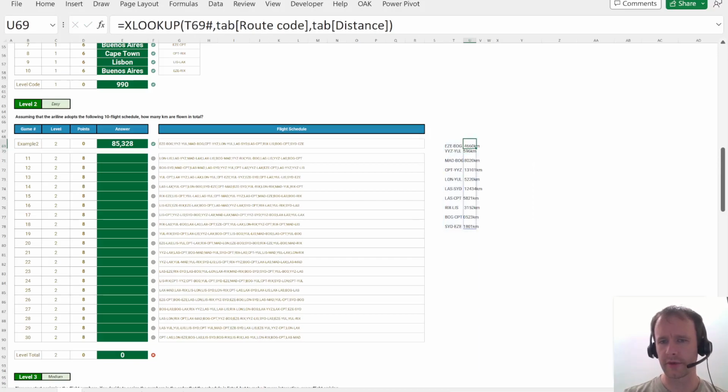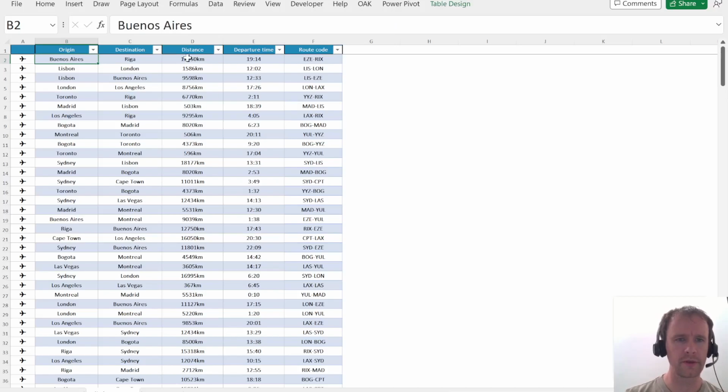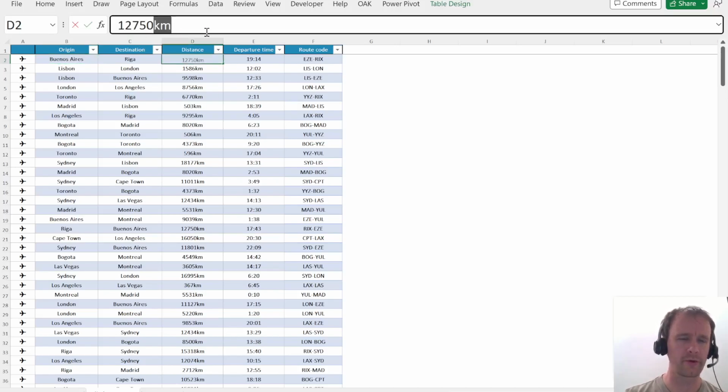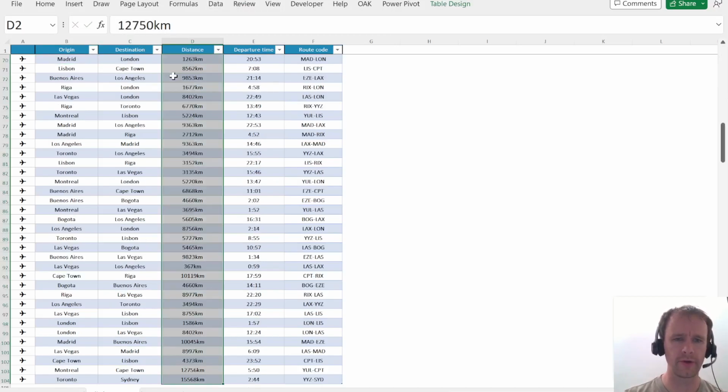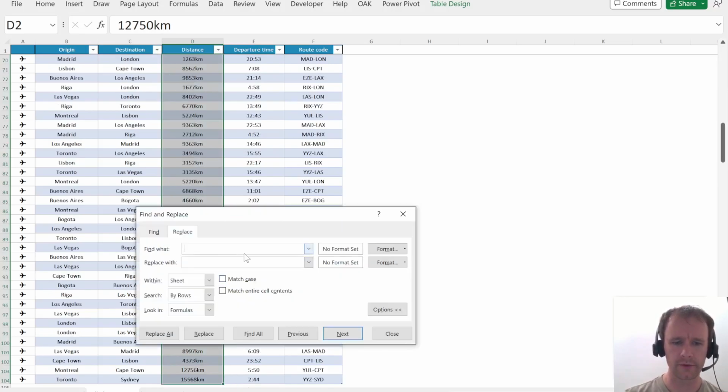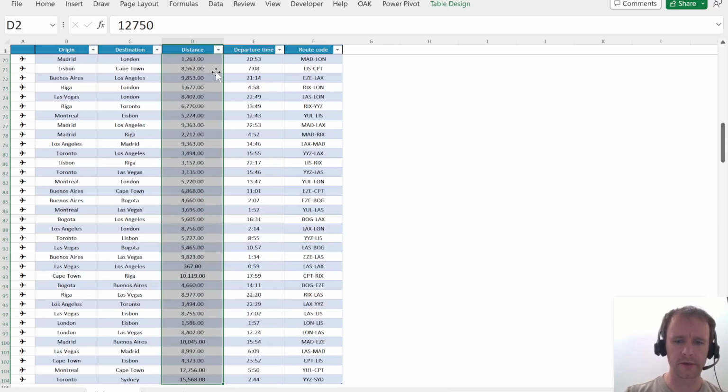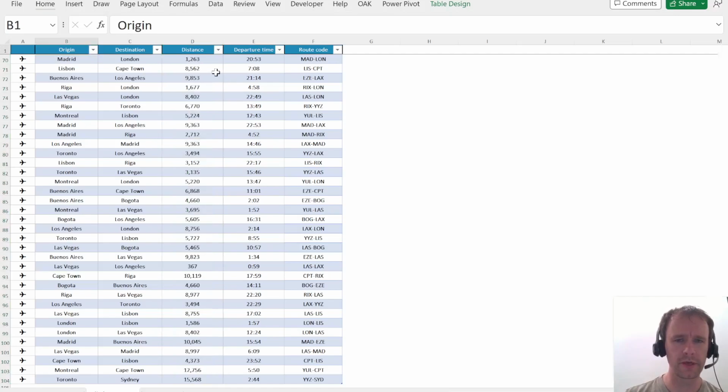And that gives us the number of kilometers for each one. Now, quick thing here, I've got to go because this is not formatted to look like km. It is actually a number followed by km. So I'm just going to Control H, replace km with blank, replace all. For some reason that makes it format as dollars, so I'll just turn it into a number format.